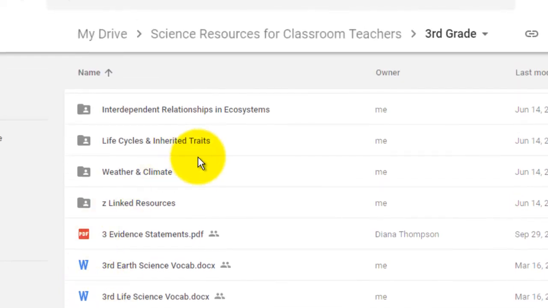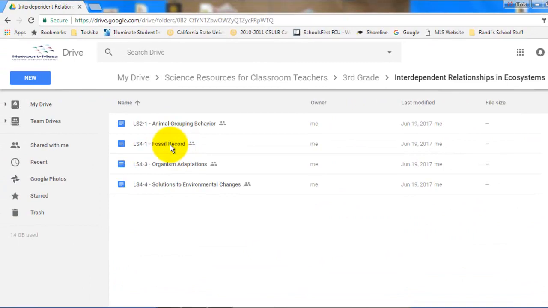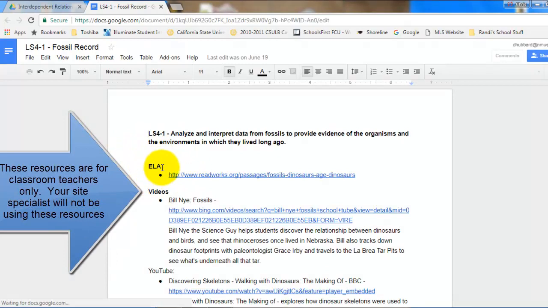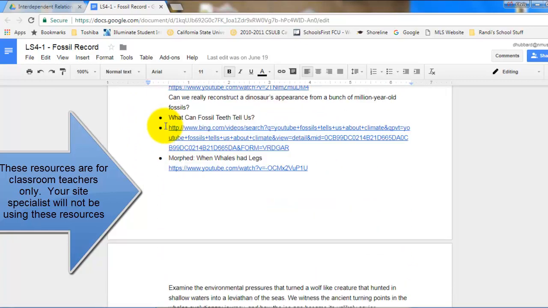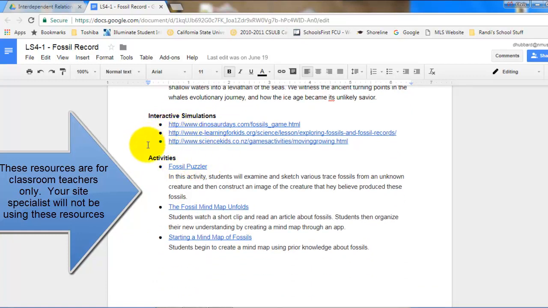Now, moving into any of these topic folders, you'll see the performance expectation documents. This is predominantly where you're going to find your resources. Every performance expectation document at every grade level is laid out the same. At the top, you'll have whatever ELA resources we could find. After that, you'll have video resources. Below that, interactive simulation resources, and then finally, hands-on activities that you can do in the classroom. We've listed the groupings in order of what we thought classroom teachers would prefer. So you'll always see ELA resources at the top, followed by videos, interactive simulations, and activities last.